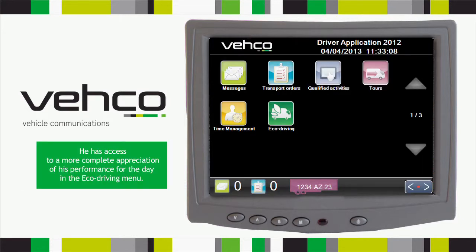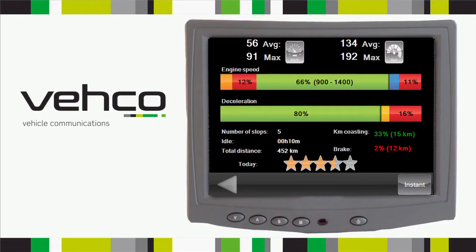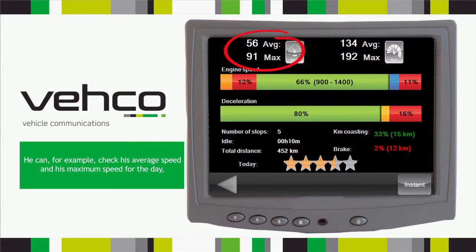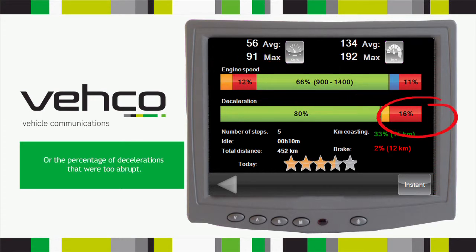He has access to a more complete appreciation of his performance for the day in the Eco-Driving menu. He can, for example, check the average speed and his maximum speed for the day, the engine speed for the day, or the percentage of decelerations that were too abrupt.